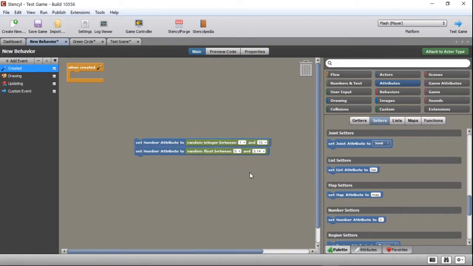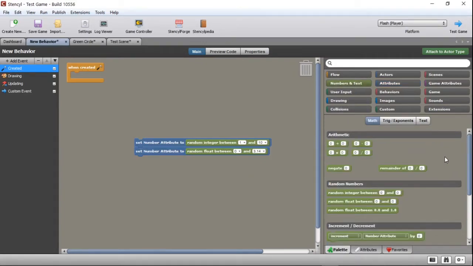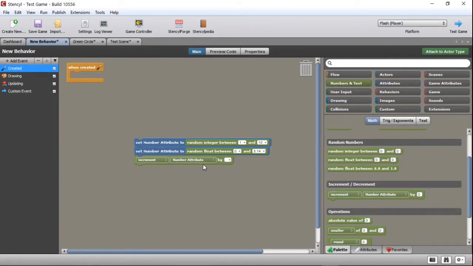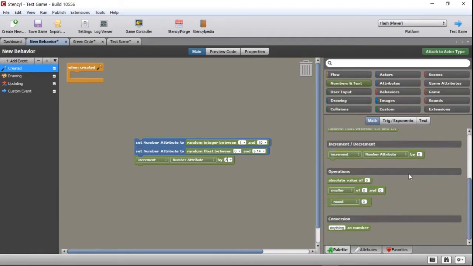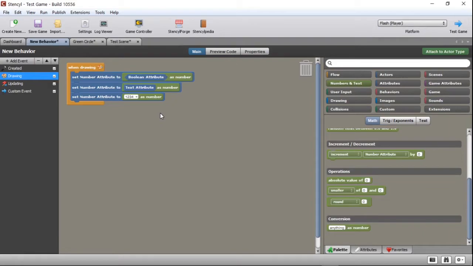The increment-decrement number block is useful to modify a number attribute, a good one to use often. The asNumber block converts booleans and text into numbers. Booleans will become 0 and 1 for false and true respectively. And if your text only has numbers, it will convert them appropriately. Be careful with text conversion though. If you try to convert a text with letters in it, you'll get not a number, and have weird results in your game.